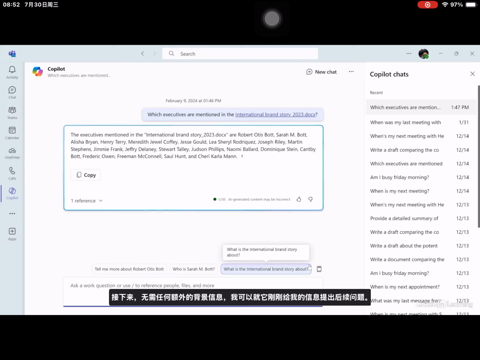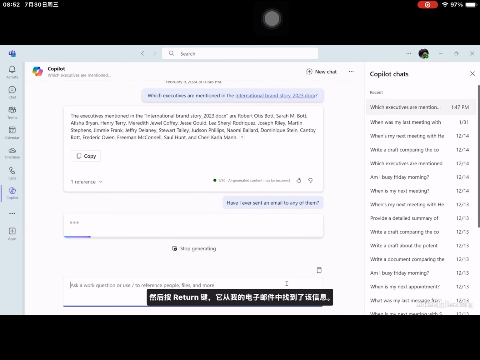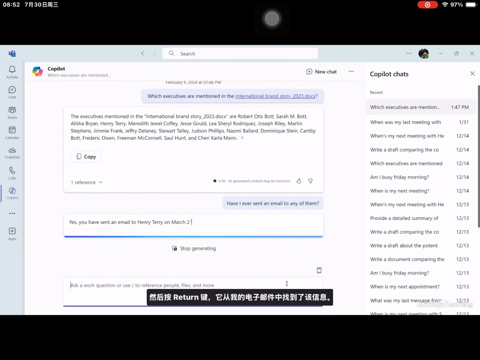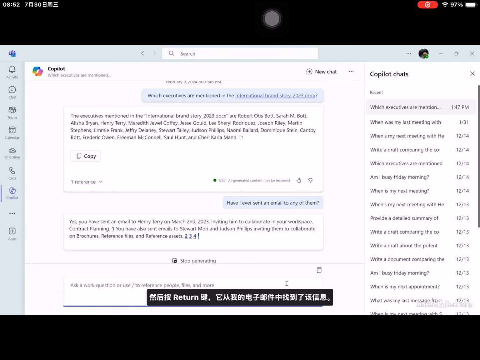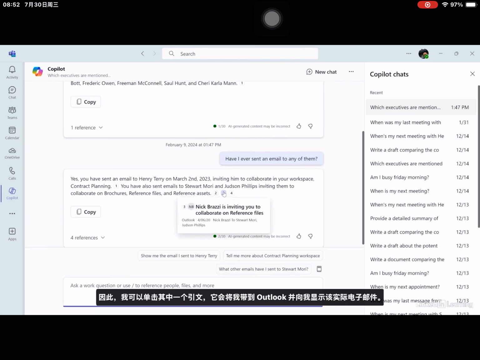Next, without any additional context, I can ask a follow-up question about the information that it just gave me. I'm going to ask a follow-up question that will also need to pull information from my email. I'll type, have I ever sent an email to any of them? Then hit the return key, and it found that information from my email. And remember, the Copilot Chat Assistant will show these little numbers, which are citations. These tell me where it found this information, so I could click on one of these citations and it would take me to Outlook and show me that actual email message.